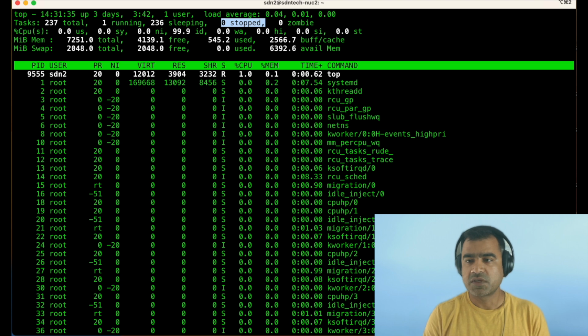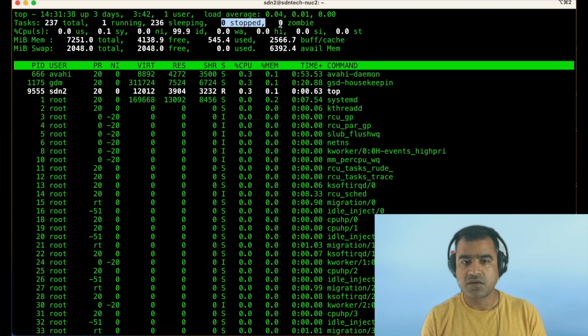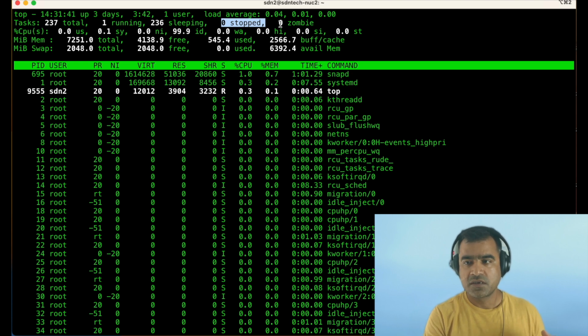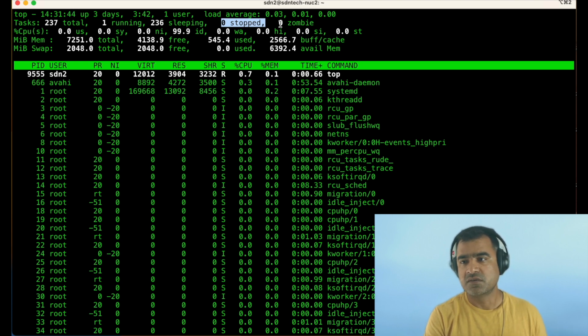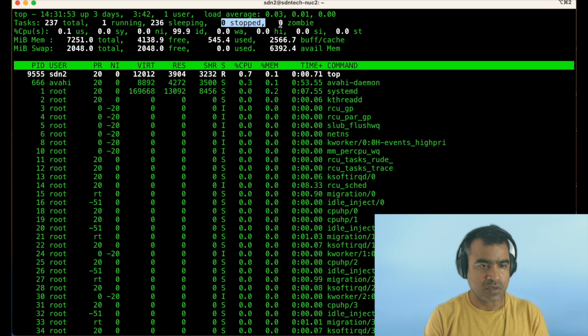Zombie processes are something like if the program exits abruptly or an error occurs, but the process lingers, right? So it's not a clean exit. That time you will see the zombie processes. If you are seeing too many zombie processes, you need to pay attention and root cause that.